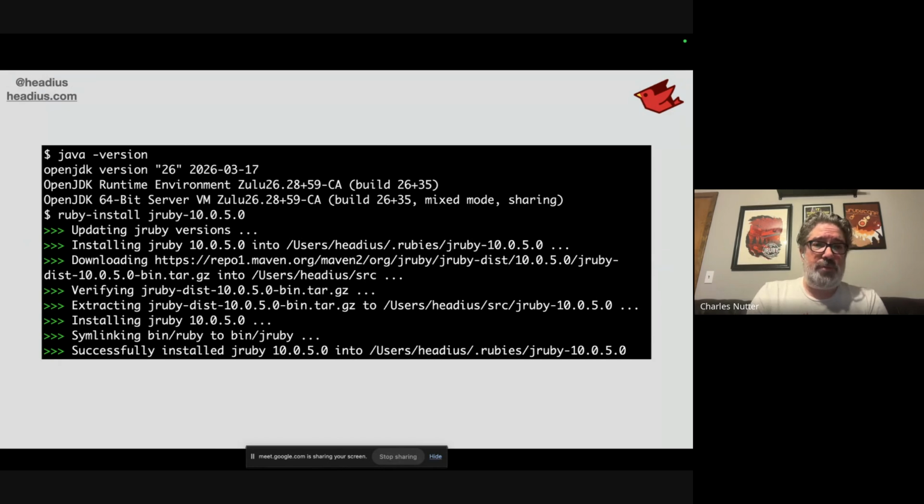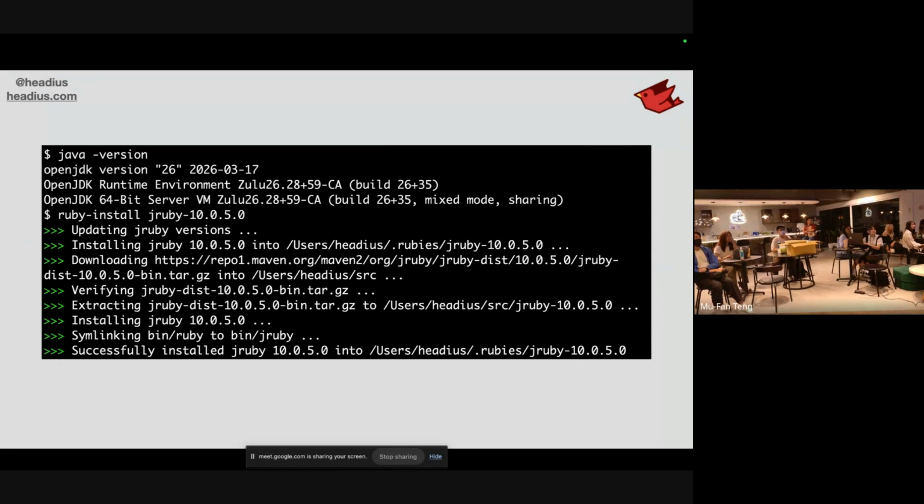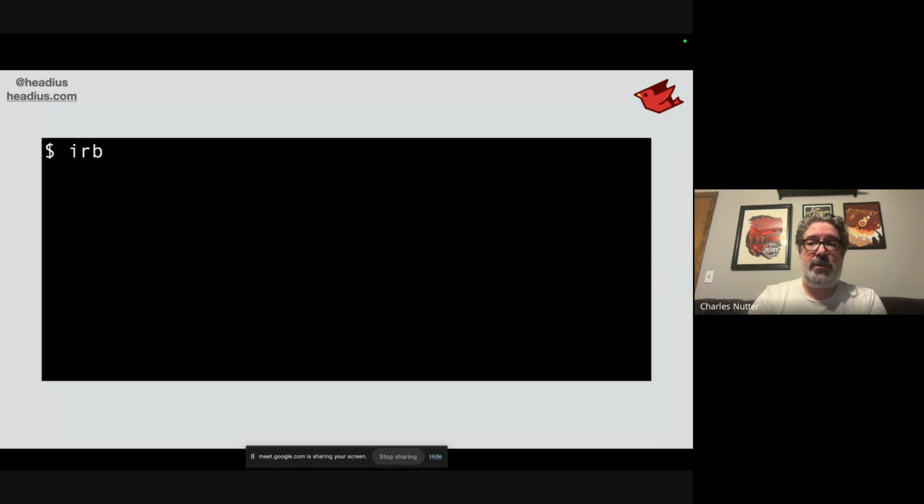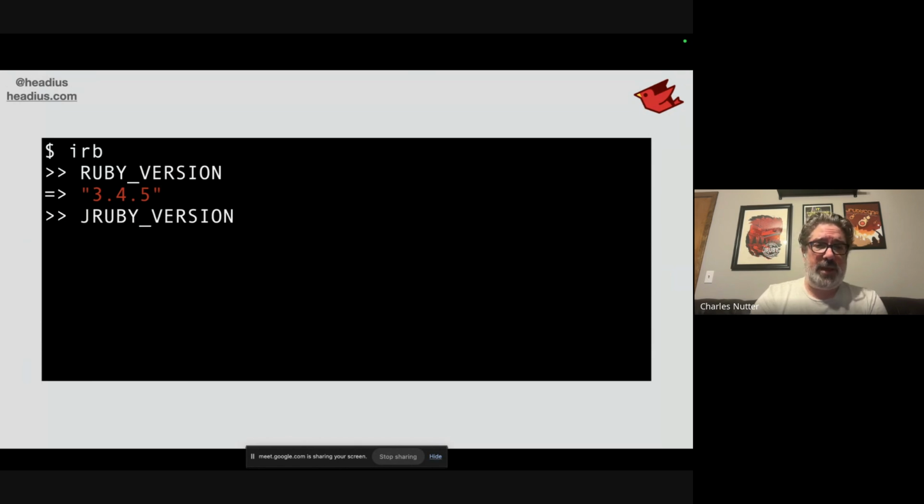And here I'm using ruby-install. You can just ruby-install jruby. Here I'm installing a specific version, JRuby 10.0.5.0, the most recent version. And there it's installed. Now we can run the commands that we're used to. We've got IRB. We're equivalent to Ruby version 3.4.5 in this release. We have our JRuby version 10.0.5.